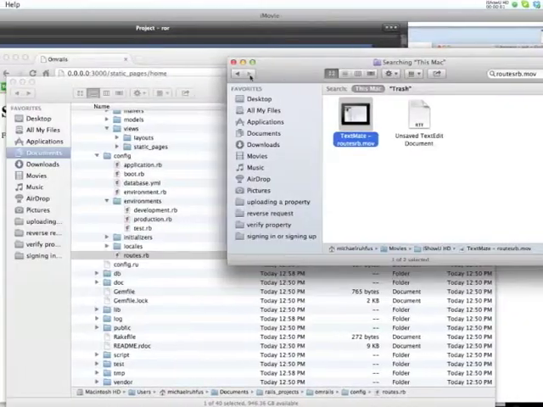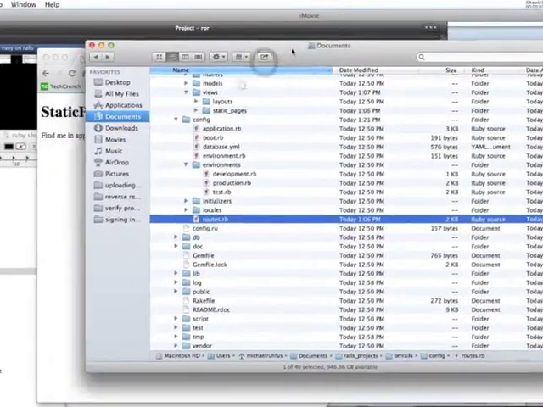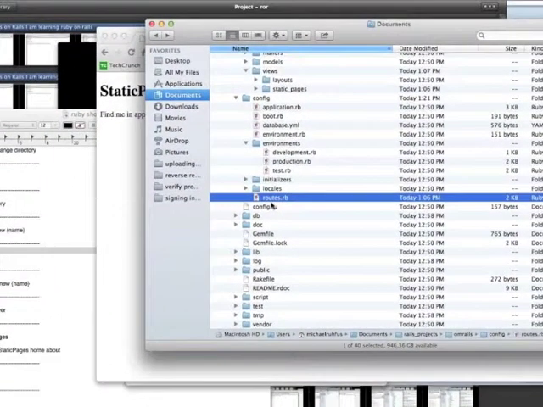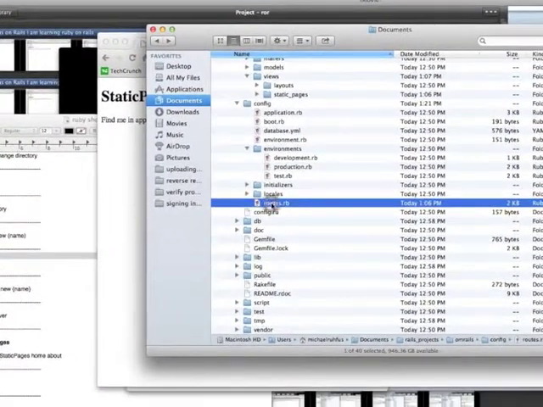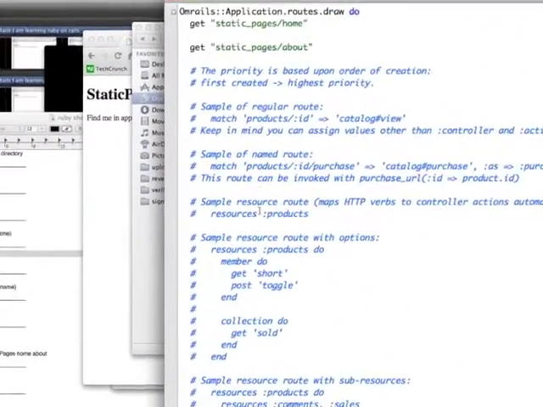The next thing that we're going to do is change the way that our website is routed, and we're going to do that by opening up the routes.rb text file.